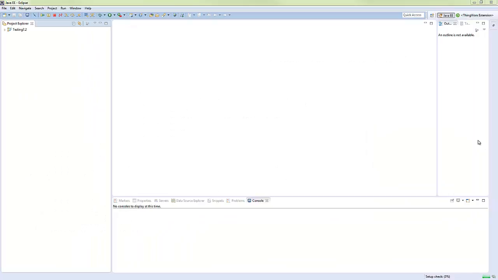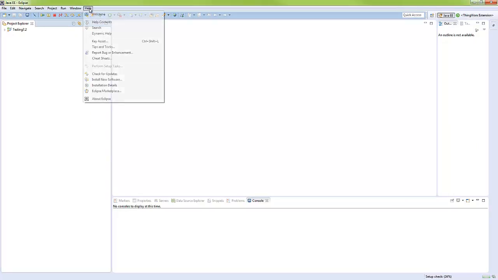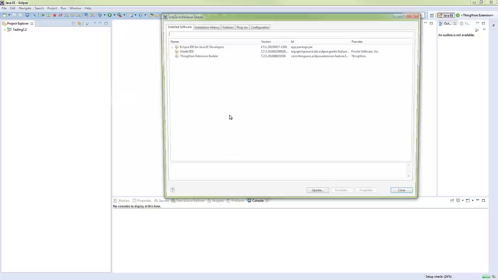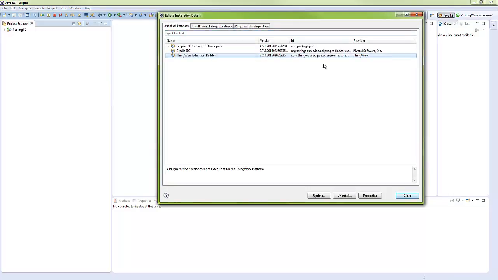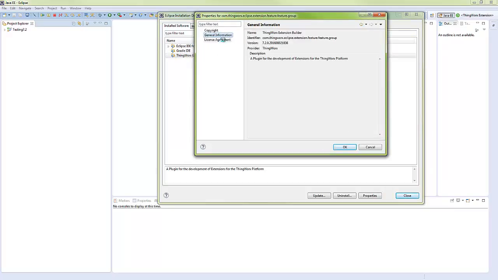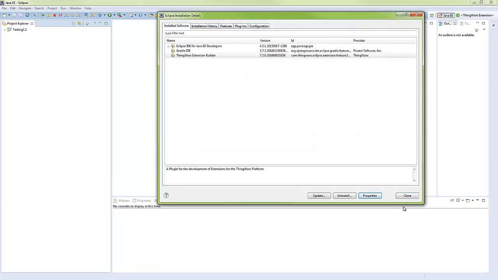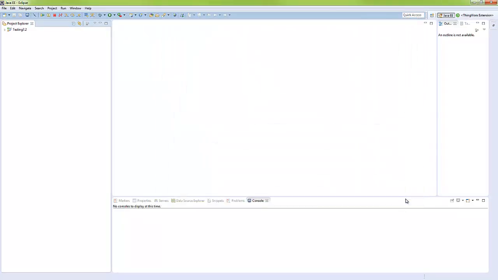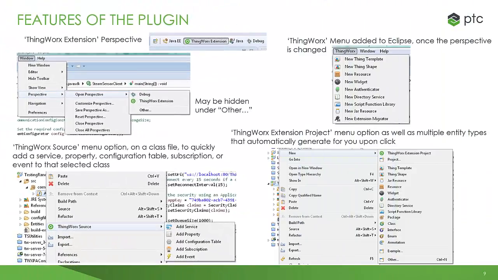Now upon Eclipse restarting, we'll go ahead and we'll confirm that this plugin was successfully installed. Now we see that it has. You can click Properties if you want to view anything else about it. There's that license again. We can close this dialog. In the upcoming slides, I'll show you how to make the ThingWorx menus available for you to start using the plugin. Features of the plugin.